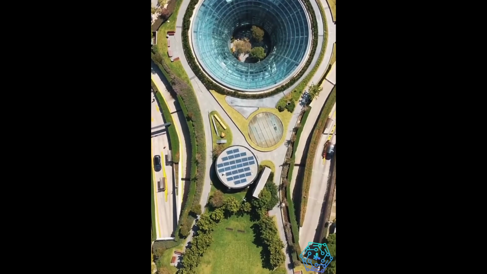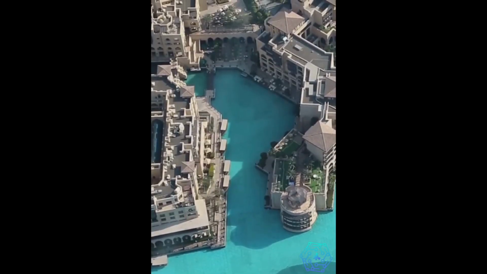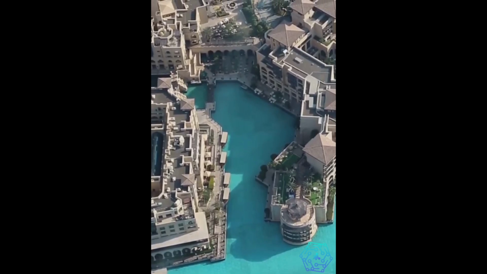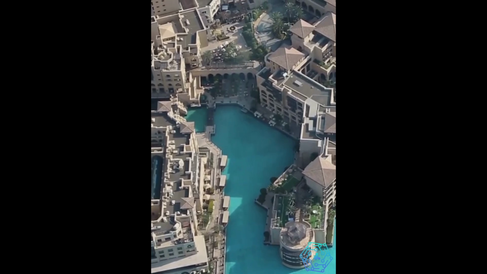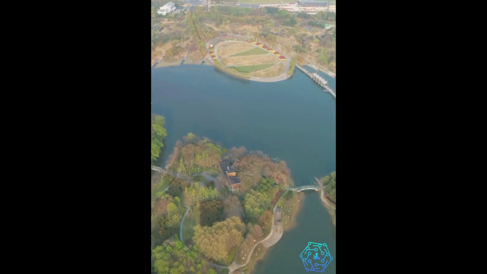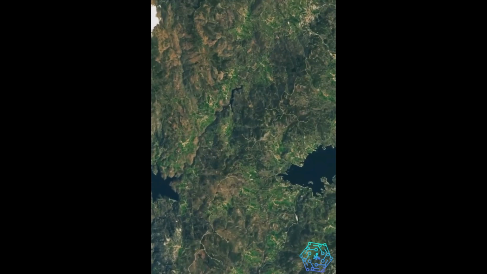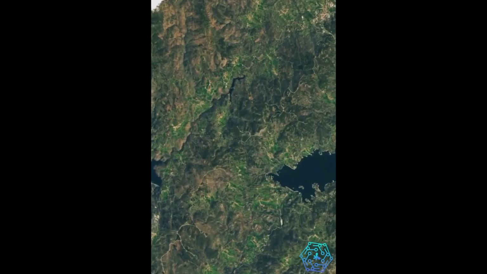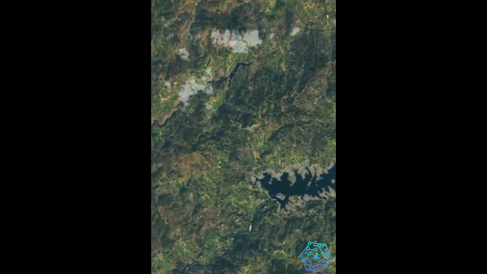Chapter 10. Natural water management systems. Water is an essential part of the city's layout, and urban planners have incorporated natural water management systems that are both functional and beautiful. Rivers, lakes, and ponds are designed not just as scenic features, but also as systems to collect and manage rainwater. These natural reservoirs help prevent flooding and store water for dry seasons, making the city self-sufficient when it comes to water management.